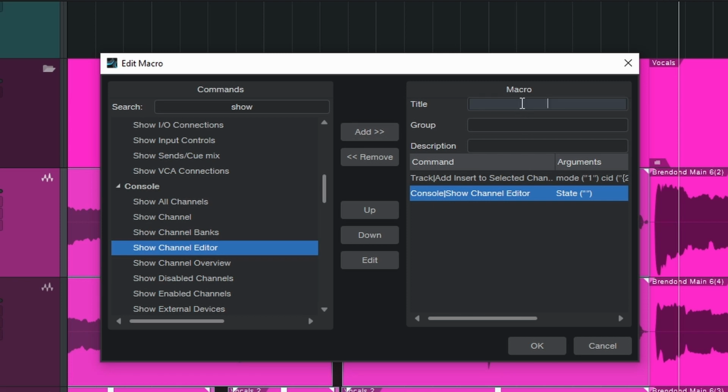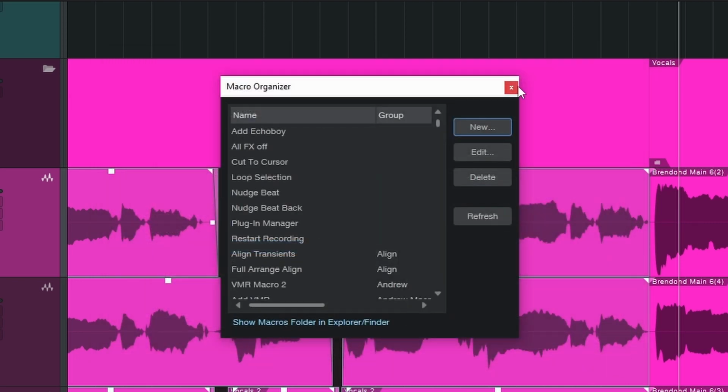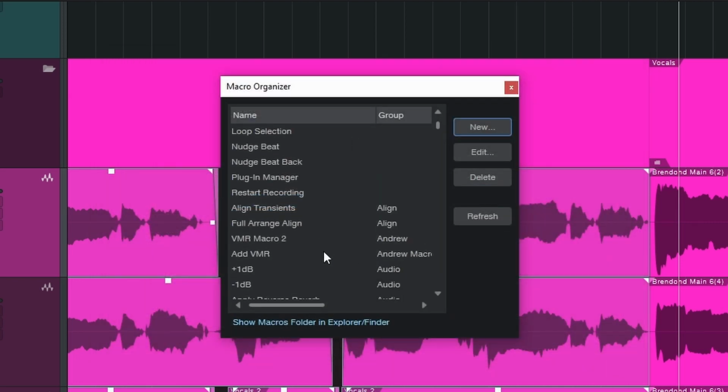And now I can title this whatever I want. So I'll just label that VMR macro 2 because I've already created this once. And then in the group, I'll just write down my name and then description is insert VMR. And then I can press OK. Now I have that saved. And it is directly here. Now the next step is to trigger that macro to a key command.